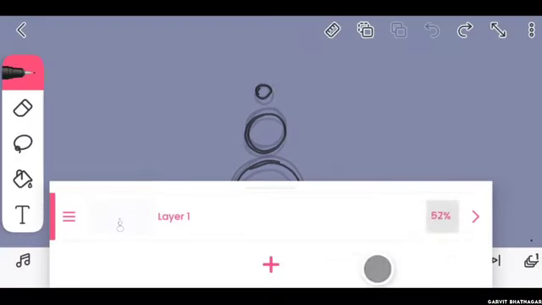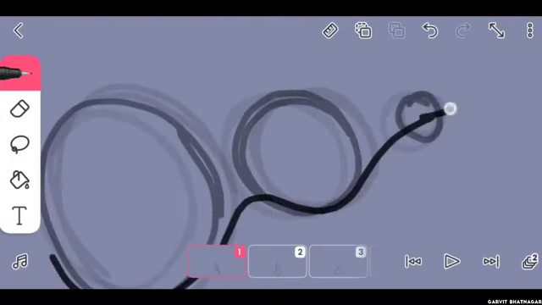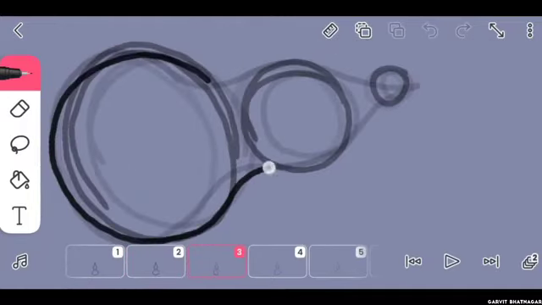Then lower down the opacity of this layer and make flames as drawn earlier, but this time make them according to these balls, change their shape as the balls move. And at the end it looks something like this.